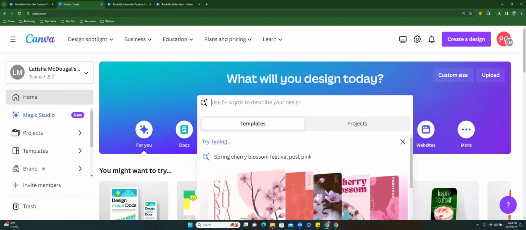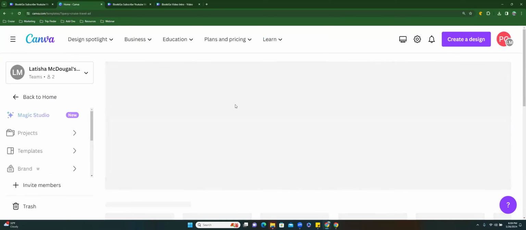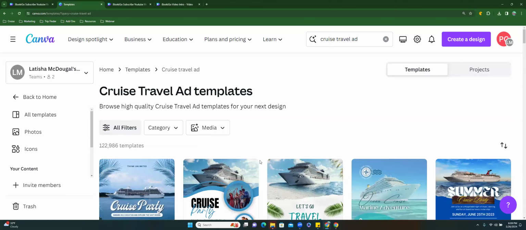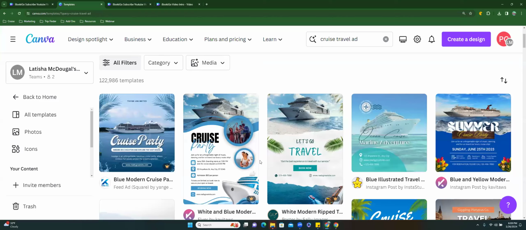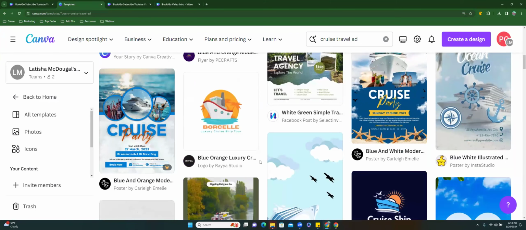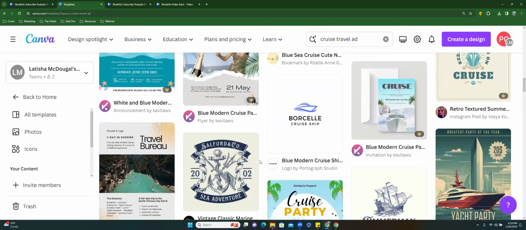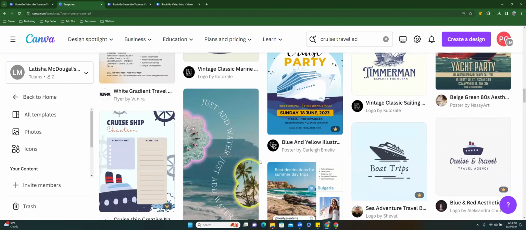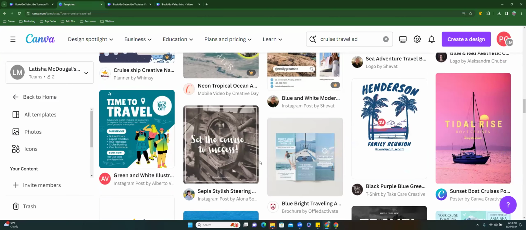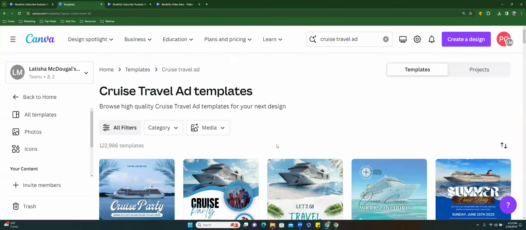So let's see. Cruise travel ad. I like that. Let's see what happens. Oh, okay. This could be a vibe, maybe. I don't like these results. This is not what I want. I don't know what I want. That's a problem. I should have thought this through thoroughly. I really don't like this. Ooh, I don't like it. It's cringe.